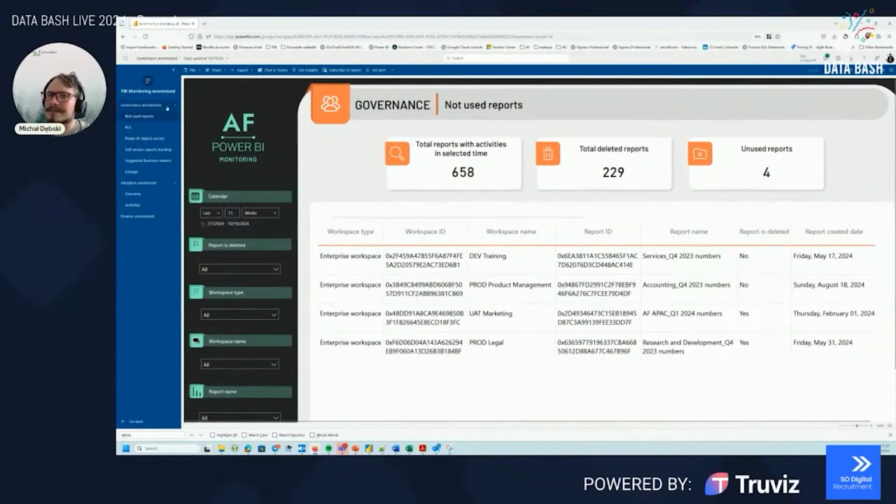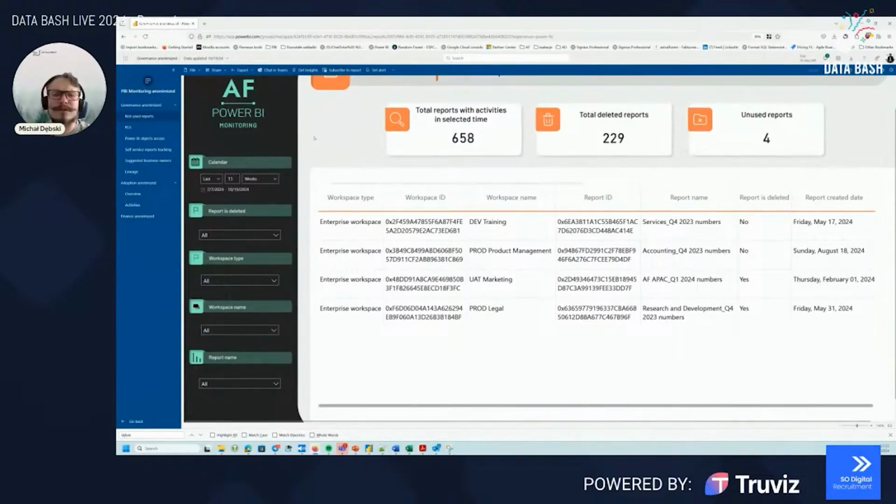So let's start. This is the Power BI application, and you can see to the left that I've grouped the reports into 3 categories. At the beginning, we have this governance part, we have adoption and finance part, and let's start with this governance report. First of all, here we have the list of not used reports. So this is the table.